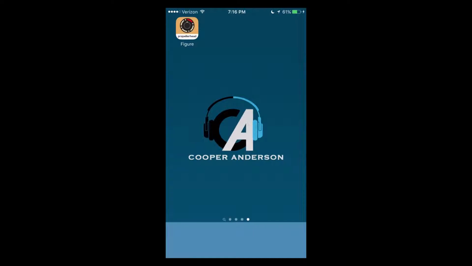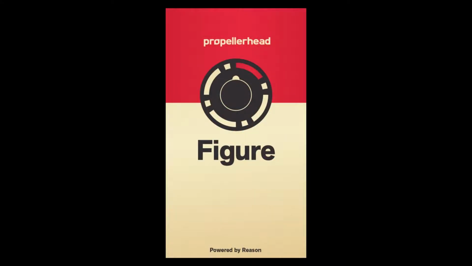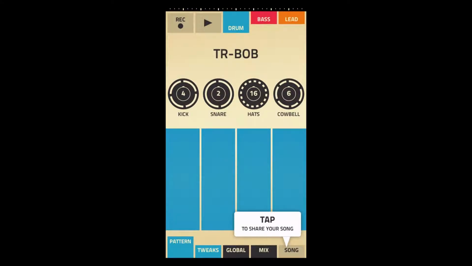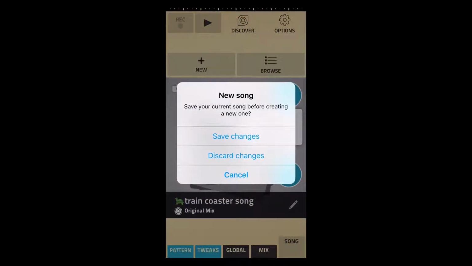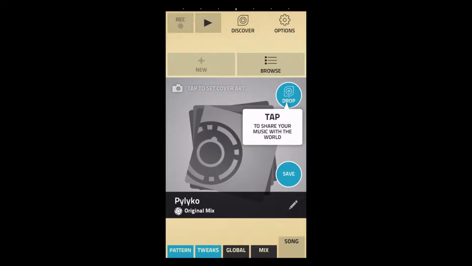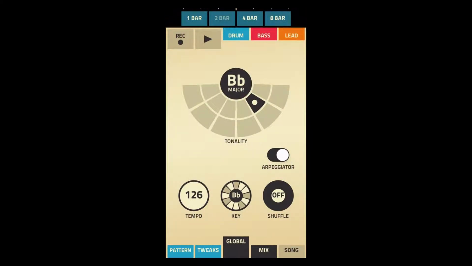So we'll just pull up the app, and then we'll go to Song, and then click New. Yeah, we'll save the changes. Okay, so it gives you a random name, and it gives you all random settings. So if you go to your global settings here, you can see we have a tempo of 126, B flat major, arpeggiator's on, the shuffle's off.